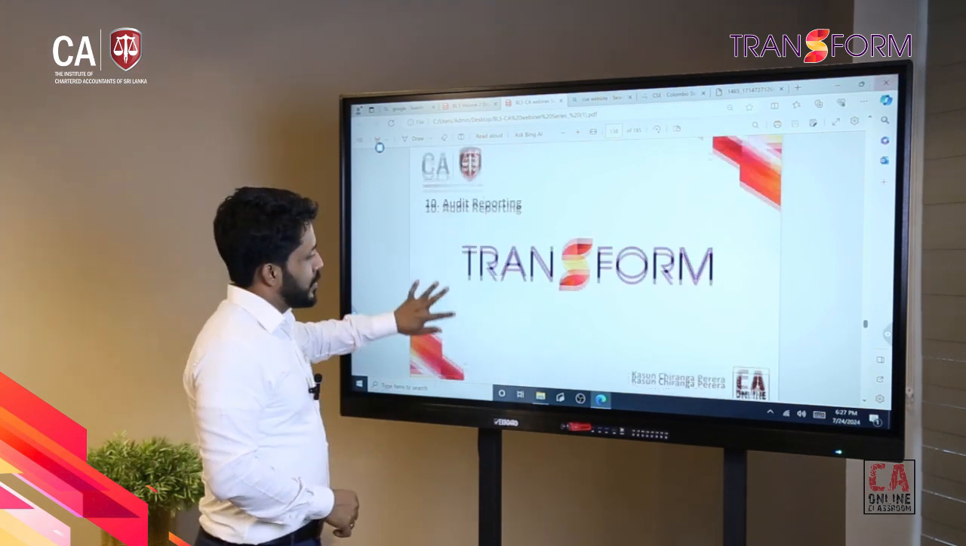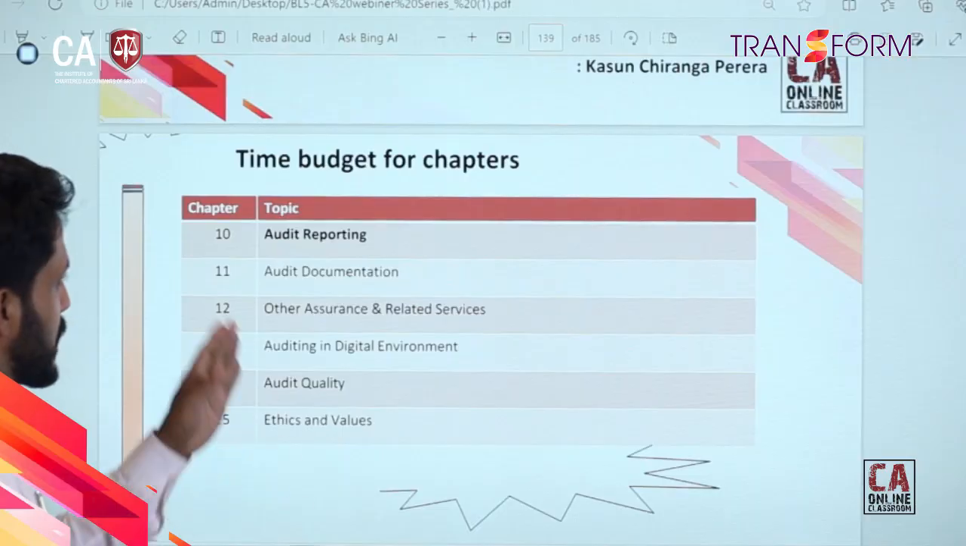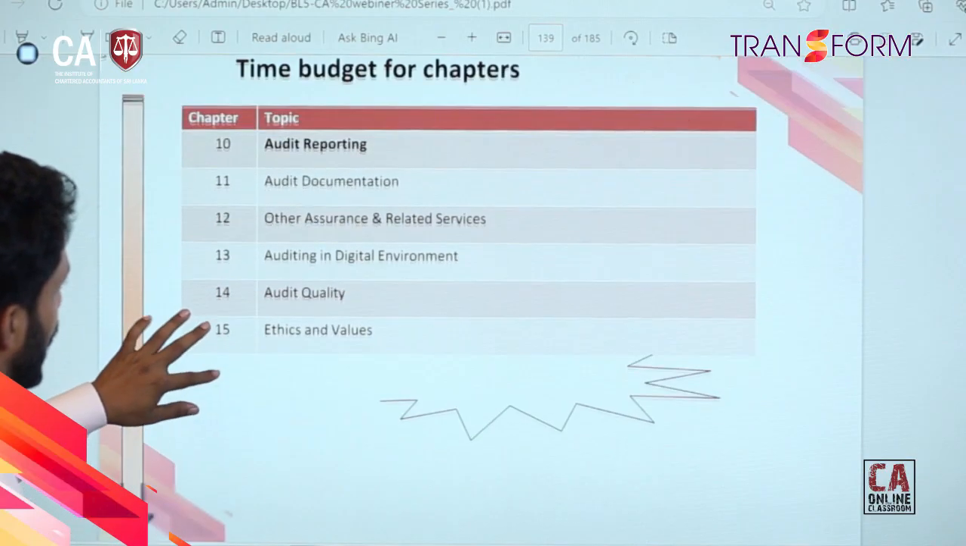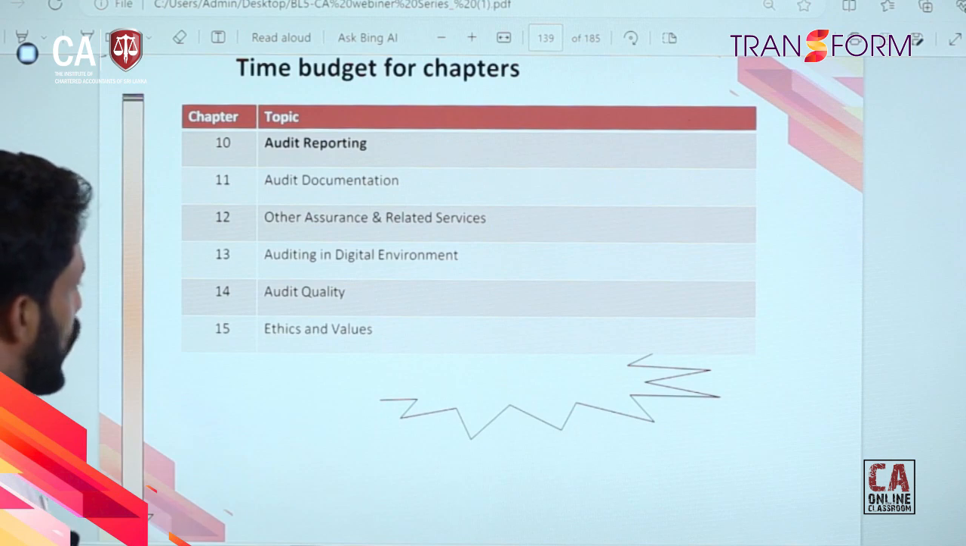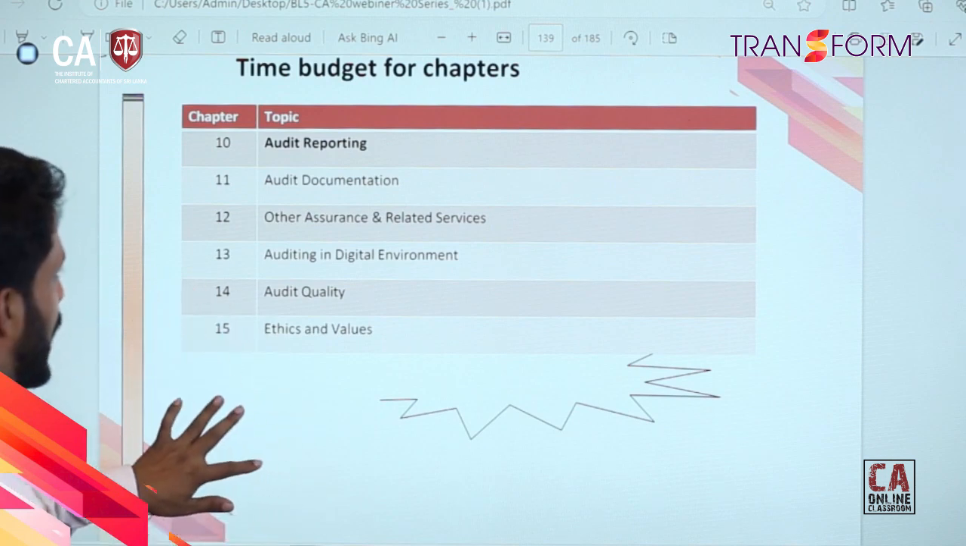Right. So then we can go forward. Today we are with section number 10, audit reporting. We are remaining with another 4 sections to complete the overall syllabus. Right.